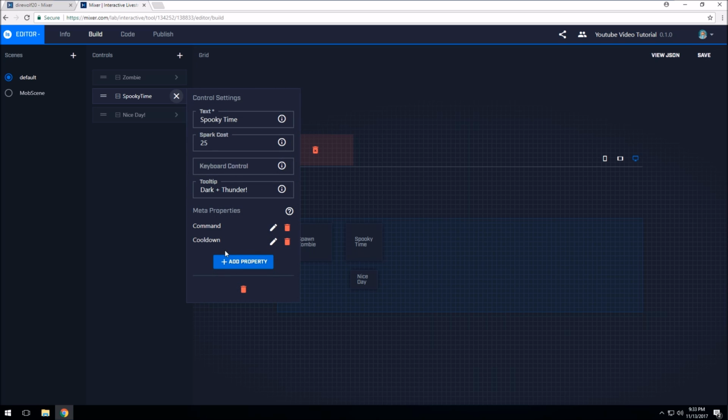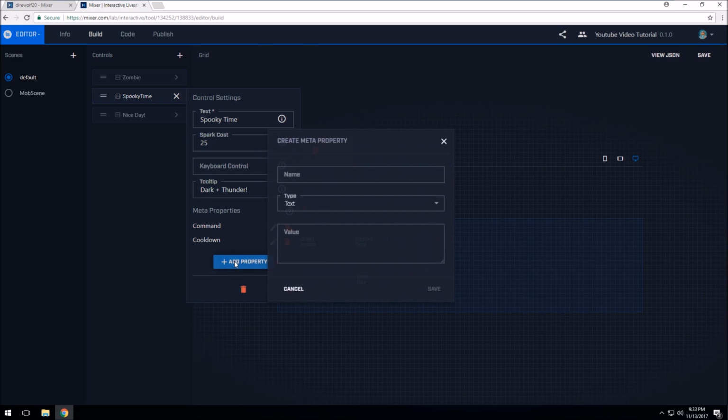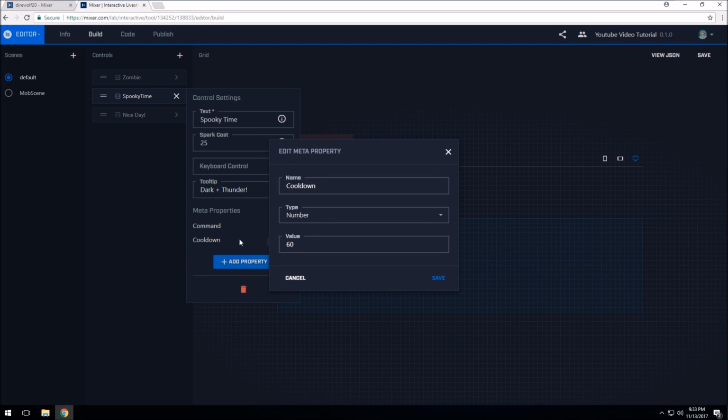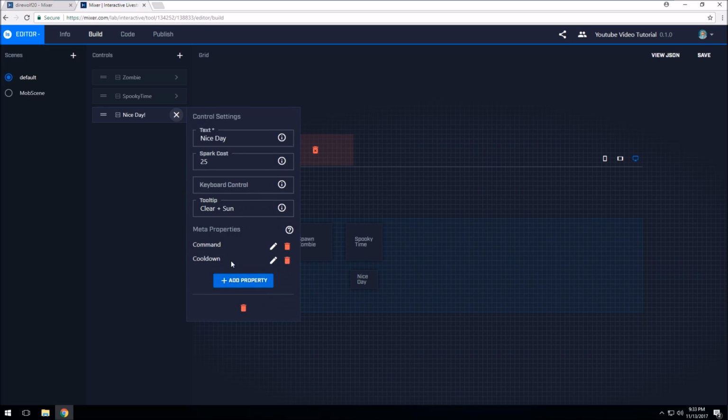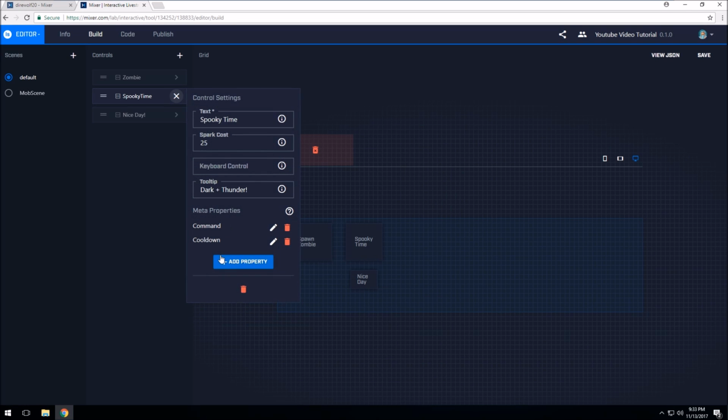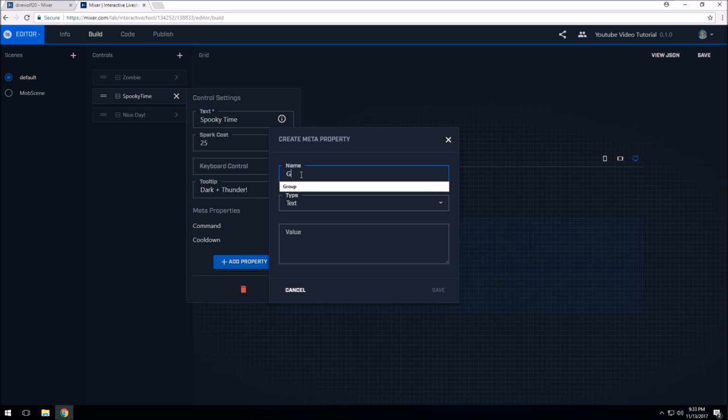First off, you're going to have to add two new metadata properties. So let's refresh our memory on how this works. Each of these buttons has a 60-second cooldown. Spooky Time and Nice Day have 60-second cooldowns. What I'm going to do is add a metadata property, and it's going to be called Group. Group is a text-based metadata property, and any buttons that share the same group name can share the same cooldown. So this group name will be Weather, and we will hit Save.